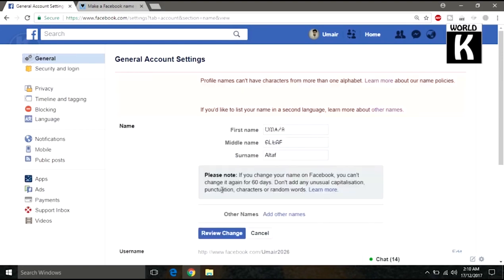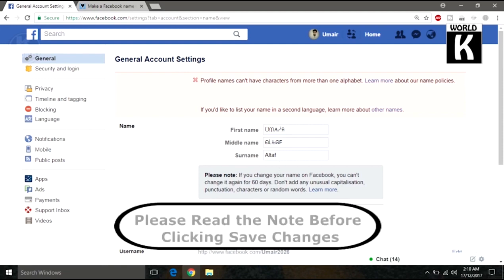But before clicking on this, you need to read this note. Please note, if you change your name on Facebook, you can't change it again for 60 days. Don't add any unusual capitalization, punctuation, characters or random words.